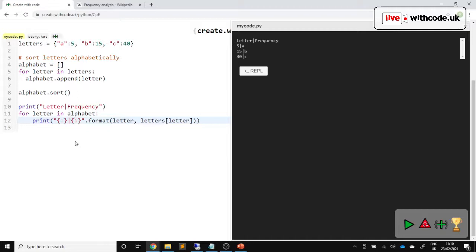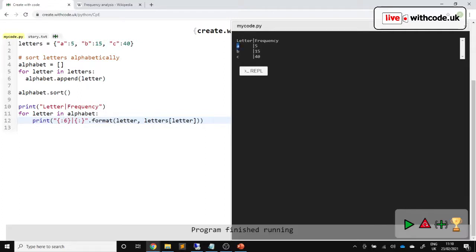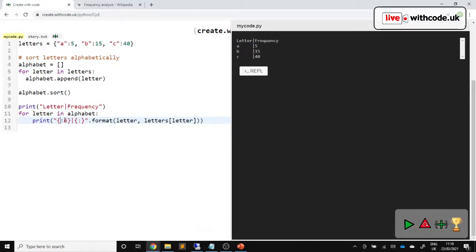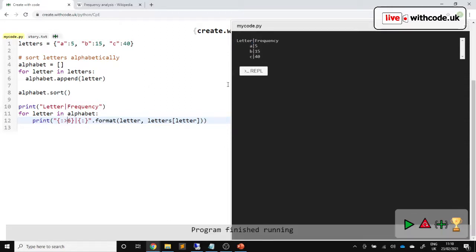So if we put a colon here, this title letter is L-E-T-T-E-R, 6 letters long. So if I say 6 here, it's going to space this out so it takes up 6 spaces. I'd also like it right aligned, so I'm going to use a greater than sign to put them on the right. Or alternatively, we could have gone for the default left align or center align. That on my keyboard is Shift and 6, but I'd like to keep it right aligned.